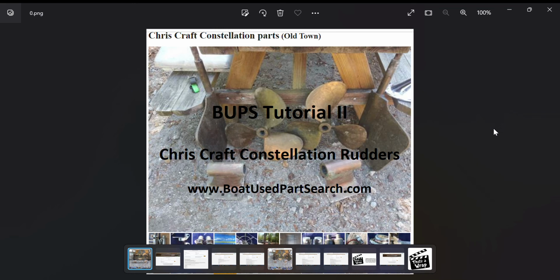Welcome to Boat Part Use Search. This tutorial will demonstrate how to use the key features available to boat owners for version 2. And today, as a demonstration, we'll be searching for rudders for a Chris Craft Constellation powerboat.